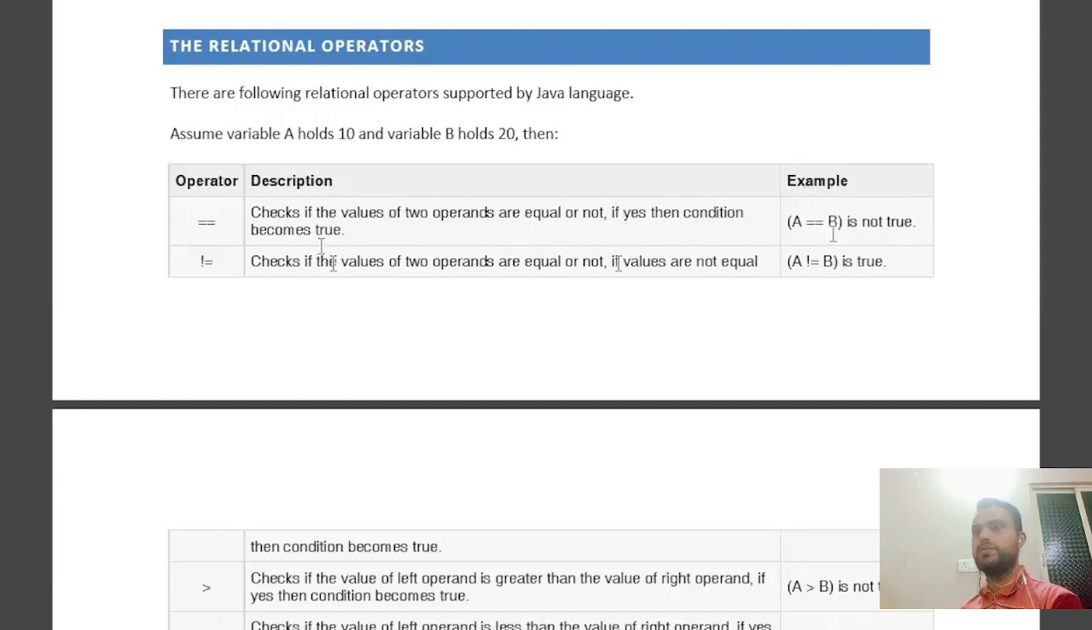Then comes a is not equal to b. Is it true? It's true. Why? 10 is not equal to 20. It is true.